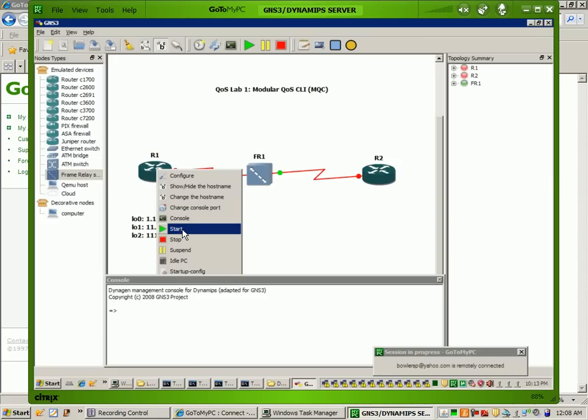What I'm going to show you here in this lab is how to use the MQC and how to set it up. What we're going to see is there's three main things that you have to set up in order for the MQC to work.